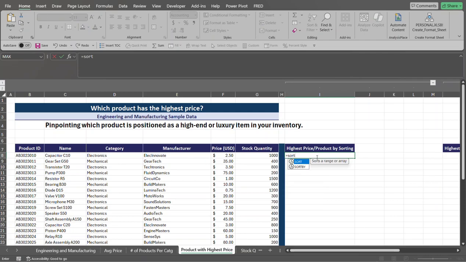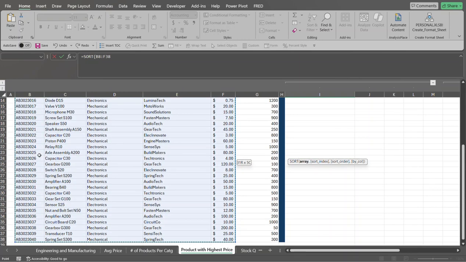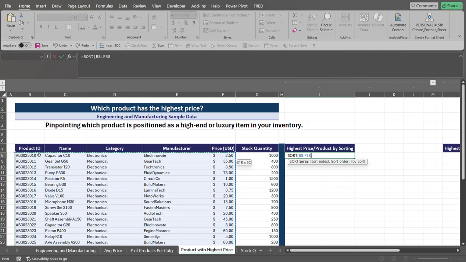S-O-R-T, tab into that. Let's select the range that we want to sort, which is basically your entire data set, or up to the price that we could do. Let's do that. Control Shift down arrow, Control backspace. Now, that's the array. So we want to sort this range here that we select.